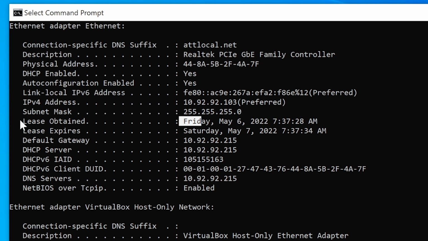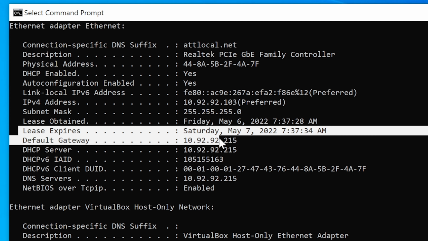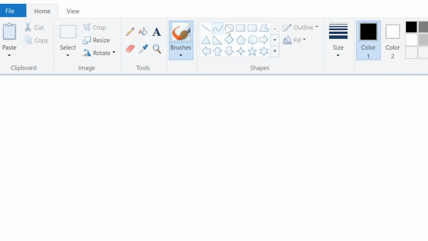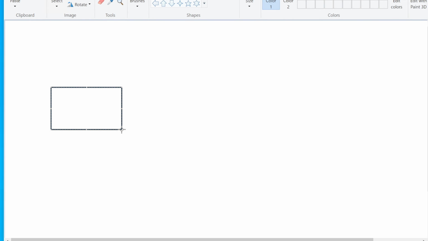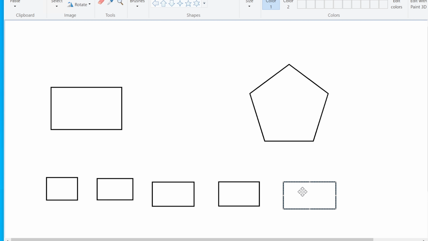If you happen to disconnect, and here it is, a lease obtained, right? It tells you when it was obtained, and then when the lease expires. This one is literally 24 hours. If I'm disconnected by then, I will lose this lease. So here's your computer, and let's say this is your router, and you've got other computers on the network, like this one, 2, 3, 4, 5.